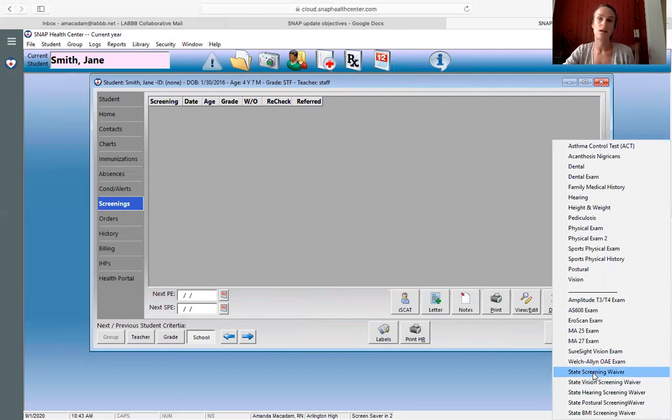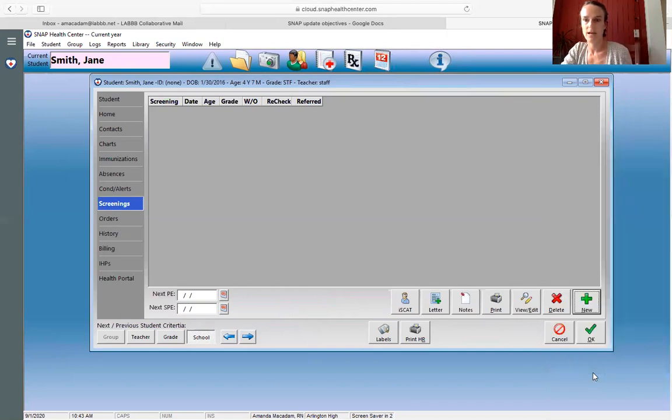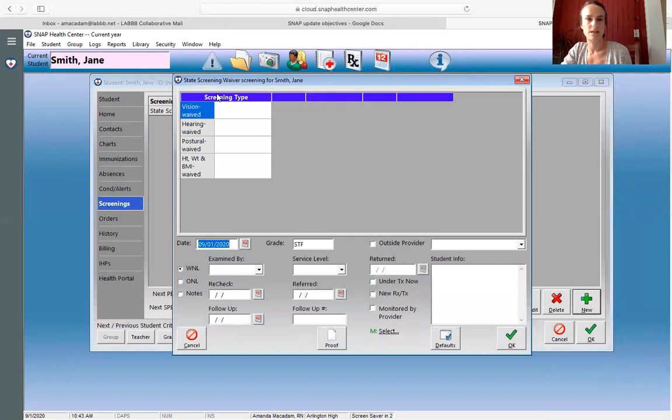Some of our kids end up being due for everything all at once. So let's say all of their state screenings were due this year for some reason, because of their age, because of their grade level, okay? So we have this. Screening type, vision was waived, hearing was waived, postural was waived, height, weight, and BMI, they were all waived.